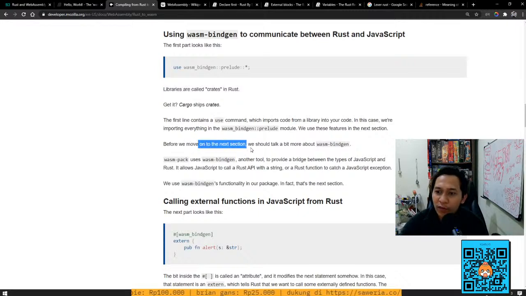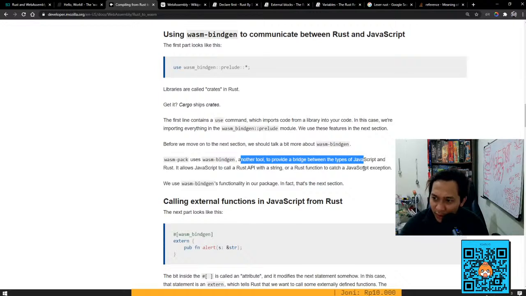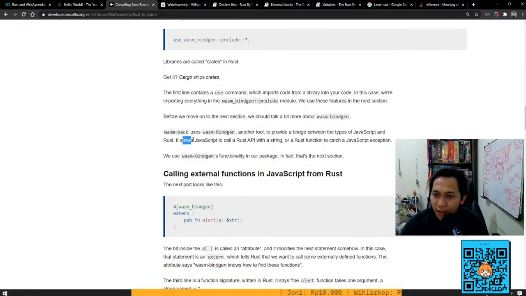Okay, before we move on to the next section, we shall talk a bit more about wasm-bindgen. wasm-bindgen uses a tool to provide a bridge between the types of JavaScript and Rust. It allows JavaScript to call a Rust API with a string. Okay, so it makes sense. So in the future, we can call any Rust function or Rust API with just simply using a string, or a Rust function to catch a JavaScript exception. Okay, we use a wasm-bindgen function in our package. In fact, that's the next section.